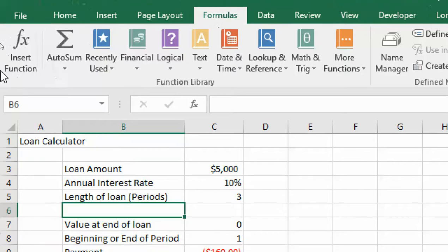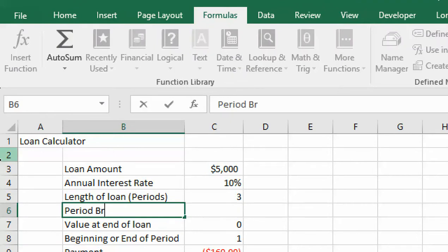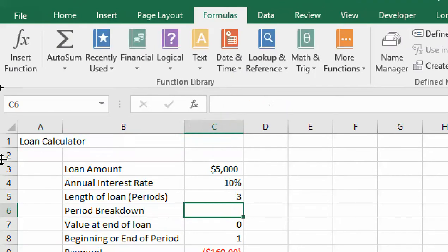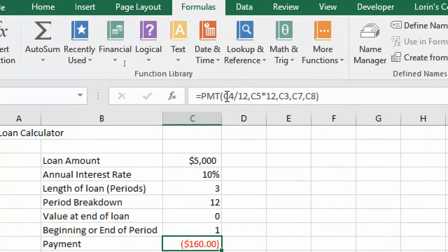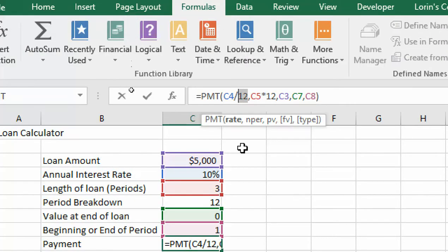and I'm going to put period breakdown, and I'm just going to put 12 here so we can work with this. I'm going to change that 12 to that reference and that 12 to this reference as well. Okay, so they're referring to the same cell. And now I have references for all of these.